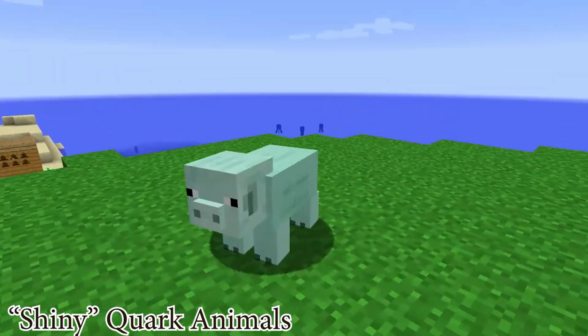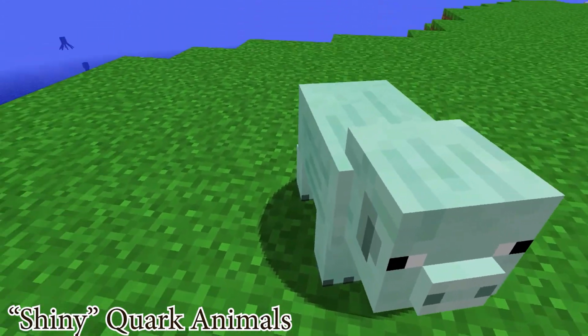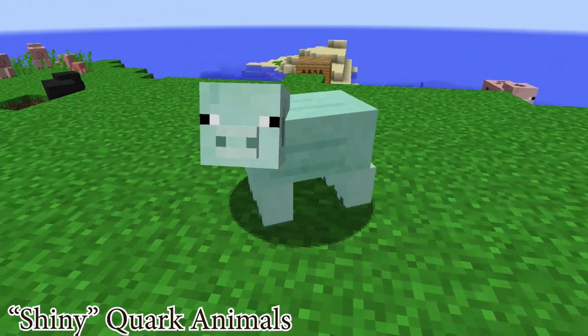Quark adds shiny variants to several vanilla mobs. Instead of appearing their normal color, cows appear purple, and pigs appear blue, among some other changes.